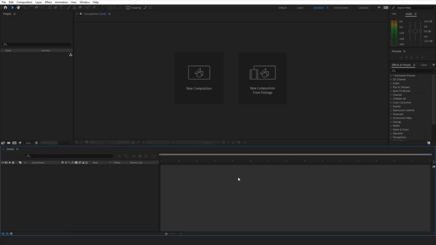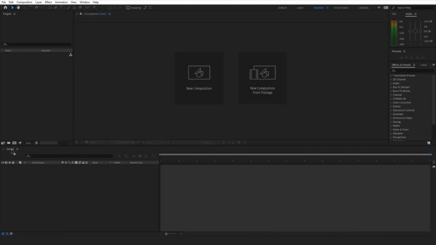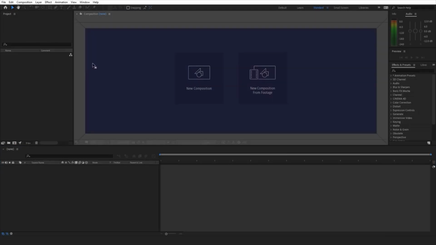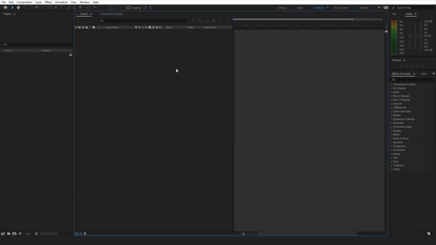For example, say for some reason we wanted the effects tab right here, or we wanted the timeline up here. As you see, once I click the name of the section, we can drag it up here and drop it, and all of a sudden we have dragged that into a different area.